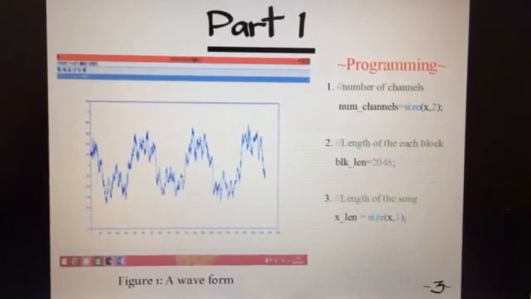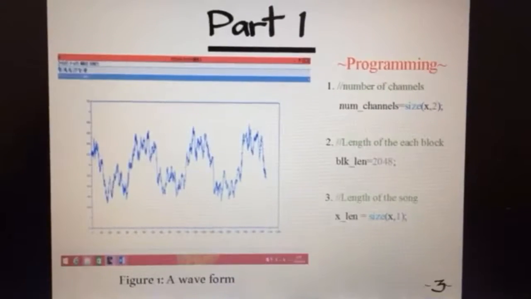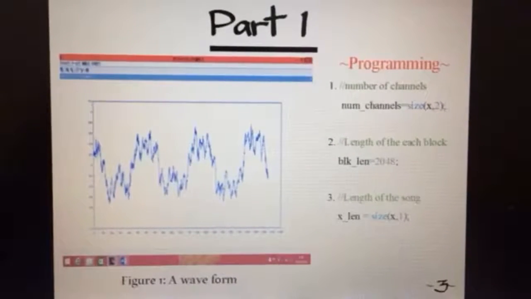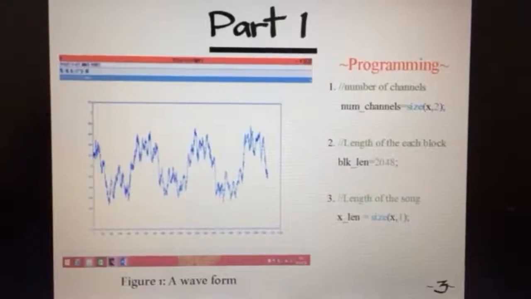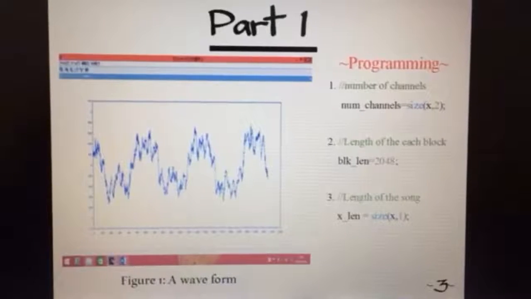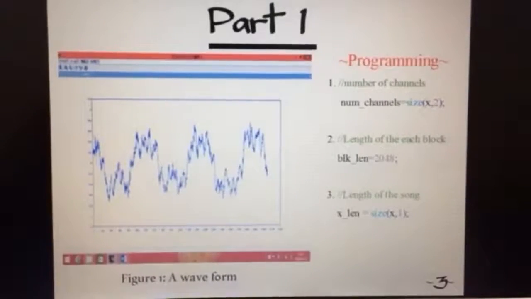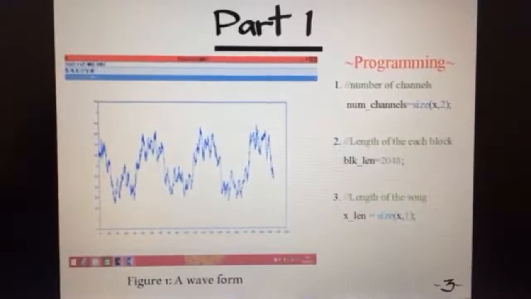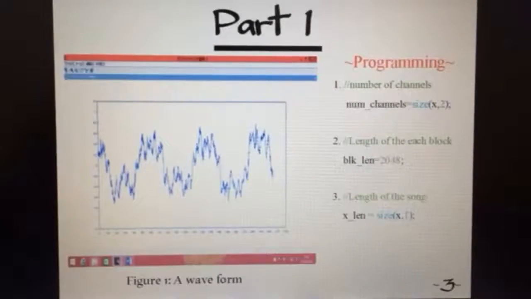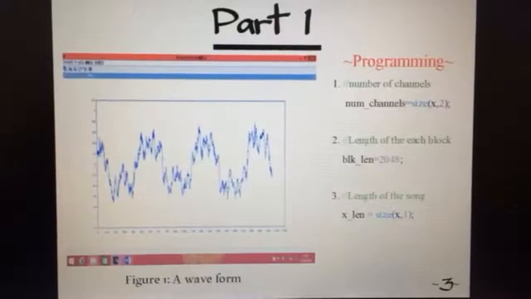The first line of programming decides the waveform size. The second line of programming sets the time span of the waveform, up to 2048 decibels. The third line of programming sets the length of the song indicated by the waveform.